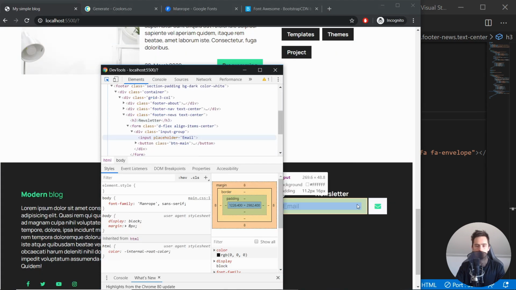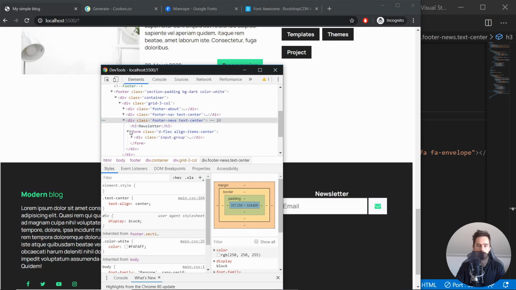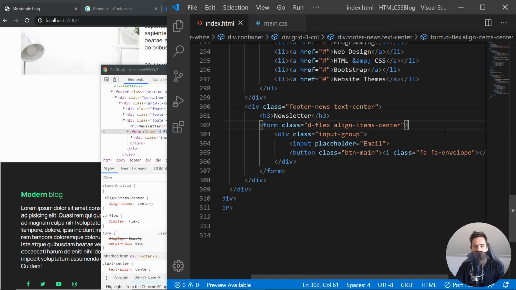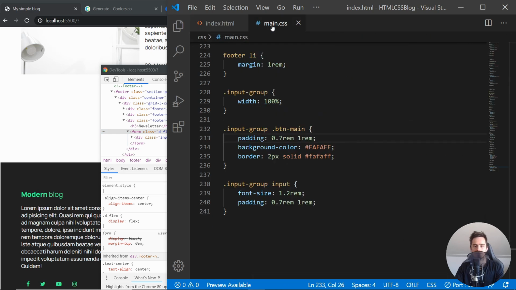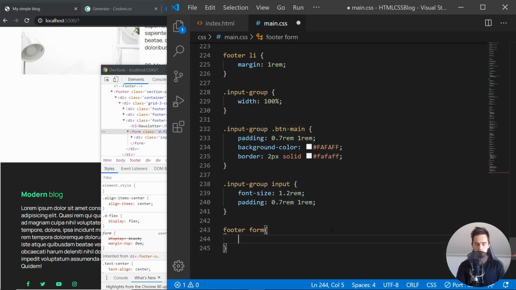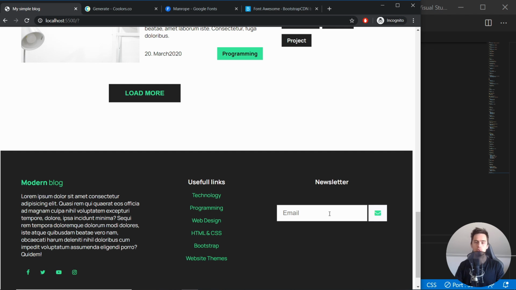If I just get this whole form, so this div, then this whole form, of course. So this form doesn't have a really large height. So we will just say that the form will have a lot larger height. So let's just target this as a footer form, and let's just say that the height will be 10 rems or something like that at least. So that, yeah, currently it's like somewhere around here. I think that this looks actually okay. So let's just go with that, and this is pretty much it.